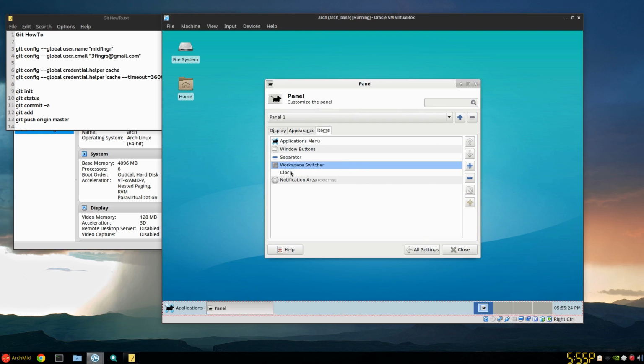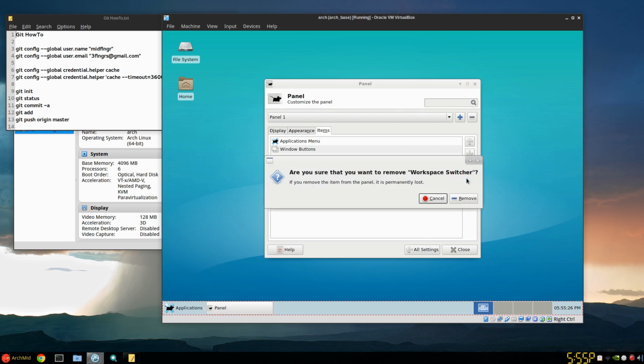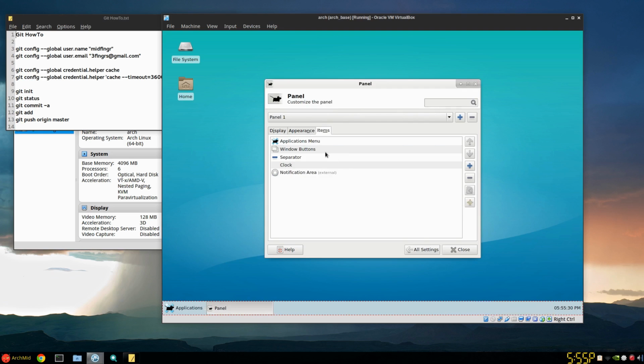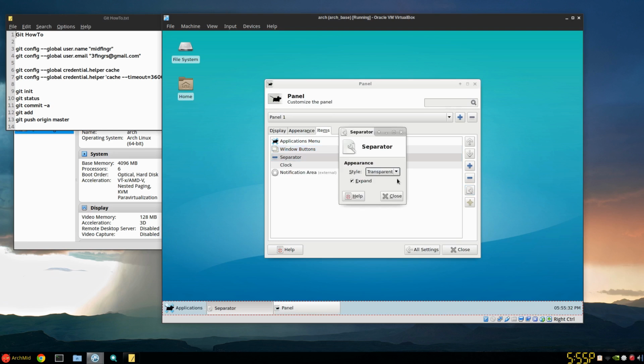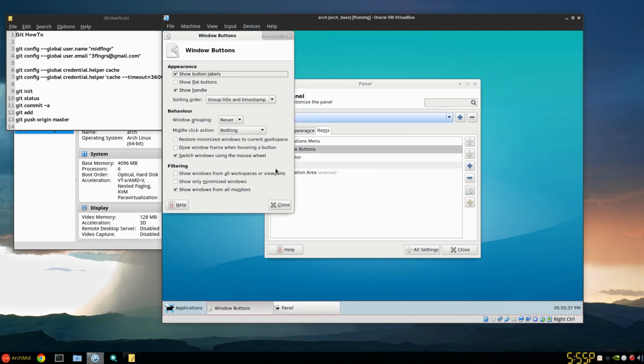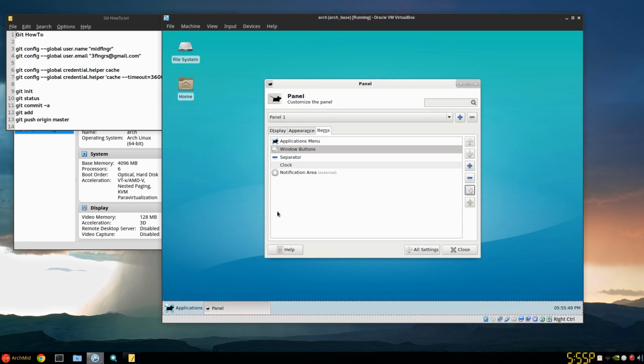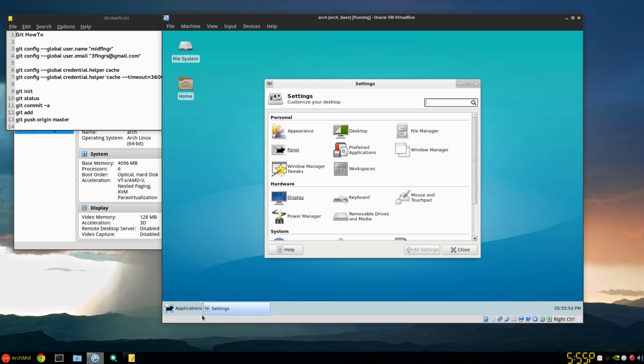Window workspace switcher, I don't use it. It's up to you, so I remove that. The separator is fine. I think it's already set to transparent. Yep, and expand. Window buttons, hit the wrench again. Show handle, there's a handle right here at the bottom, right beside applications. Just untick that. It's gone. Okay, and show flat buttons. Close. And that should be it for now for the panel.